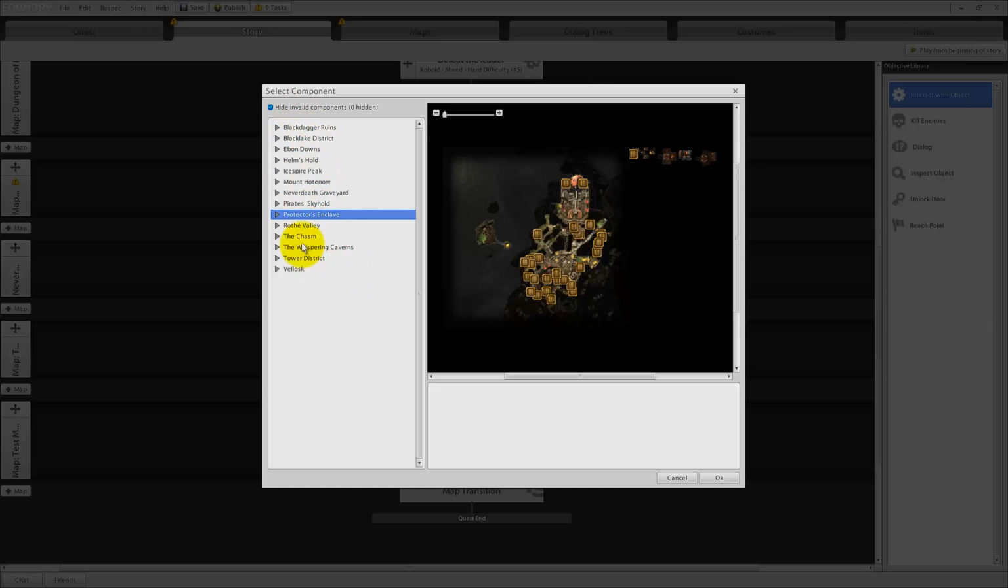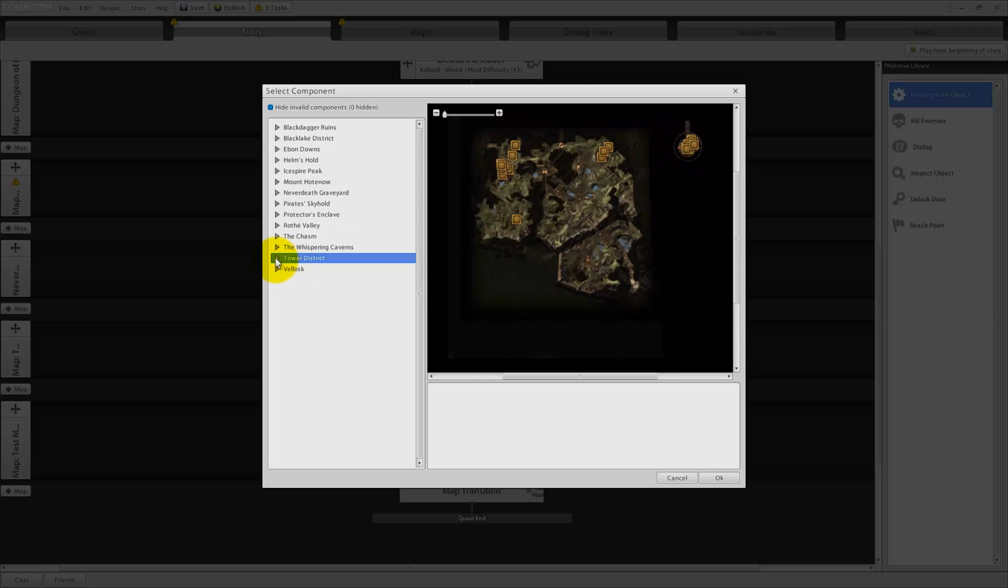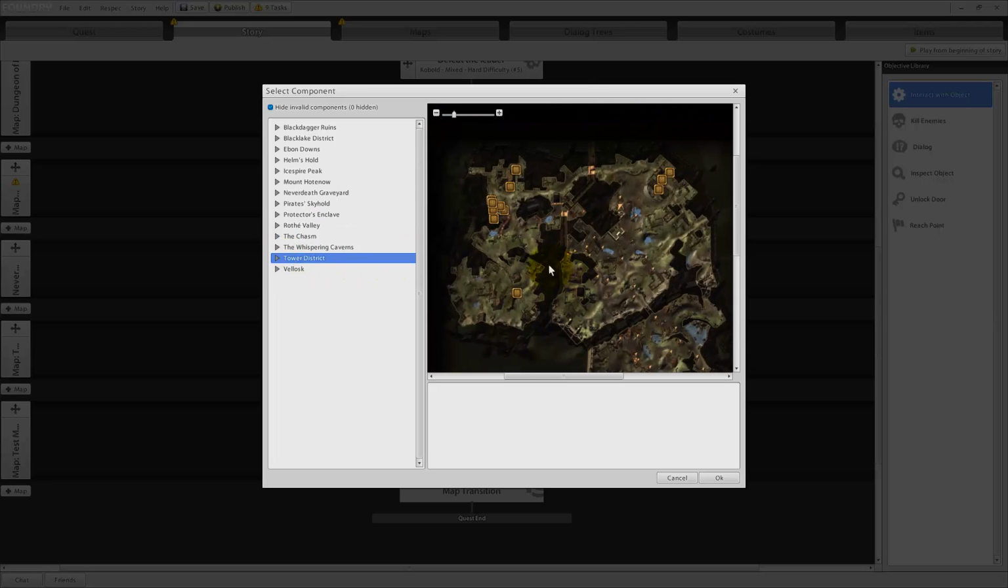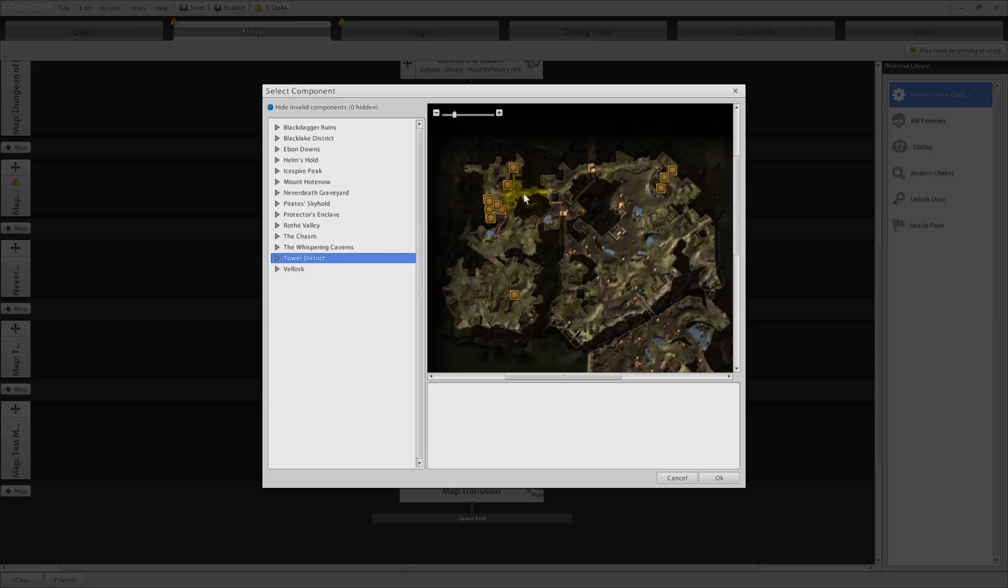I can choose from any of the public districts. This is also a convenient way to level gate your content. Say you want to ensure that someone lower than level 10 does not start playing your map. You can go into the Tower District here and select something away from this main entrance area.